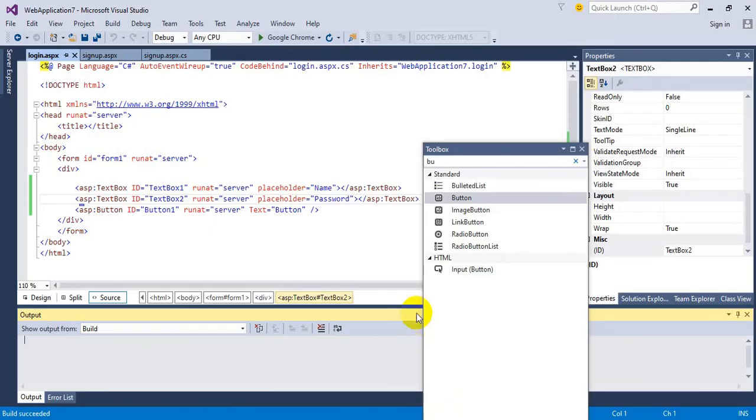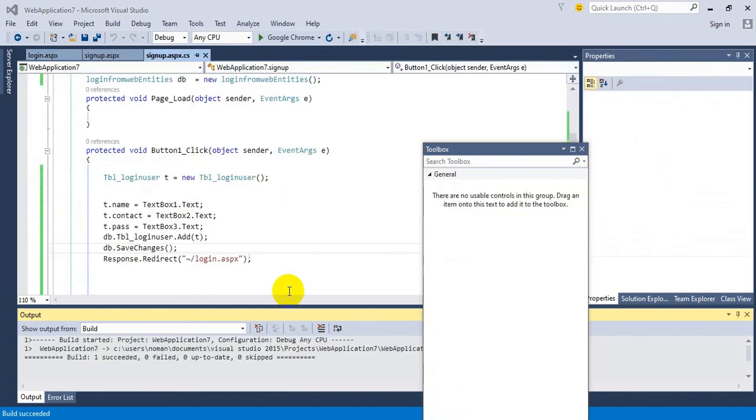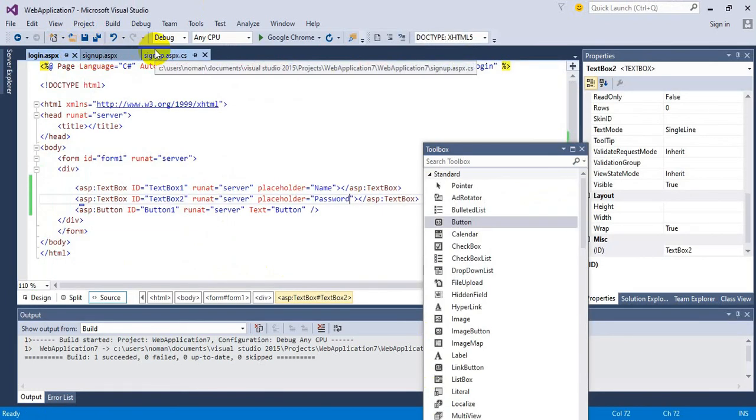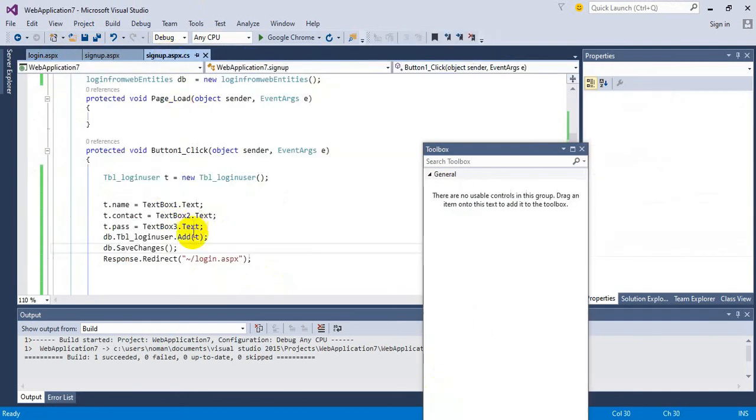Now I'm going to redirect my response to my login page. So how can I redirect? I have created my login page, login.aspx, and I have redirected from my sign up page to the login page after a successful sign up. Okay, so I am going to check first that my project is working and the data is saving in the database or not.